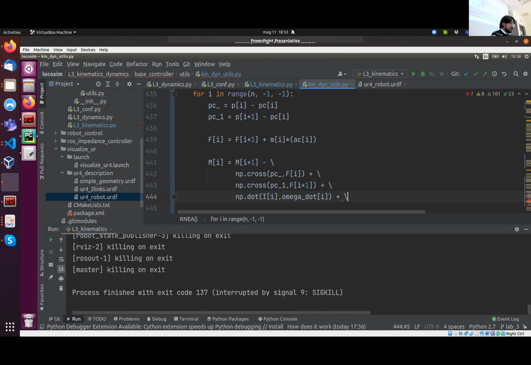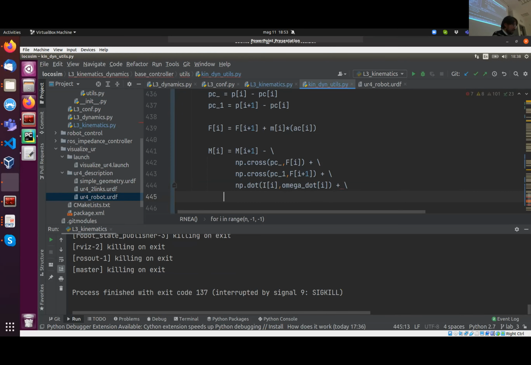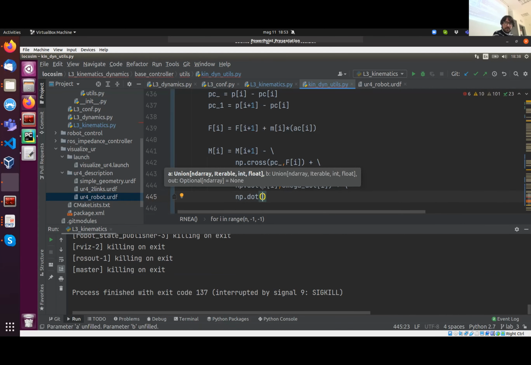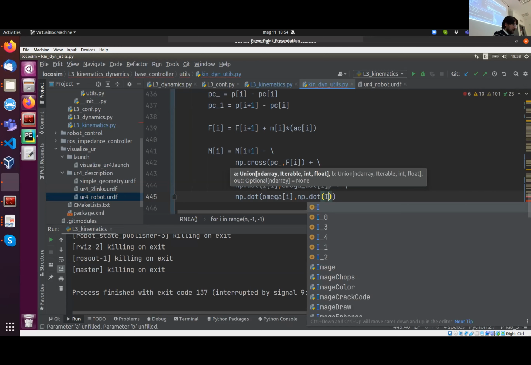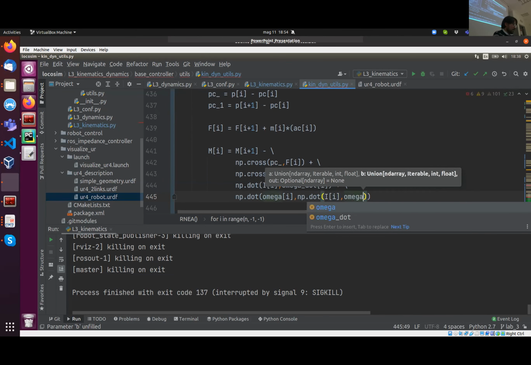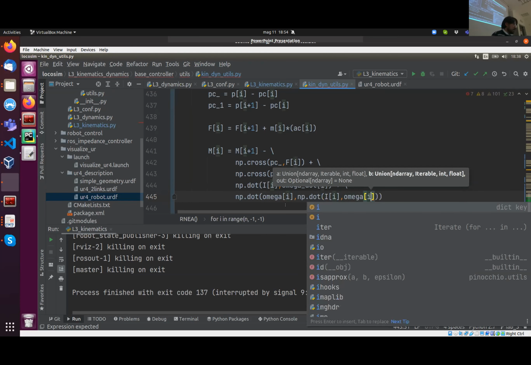Just to give you a bit of context of what's happening in the lecture room. So this is I dot omega dot. Then we have MP, matrix product of omega I comma MP dot I comma omega I. So let's verify this expression.